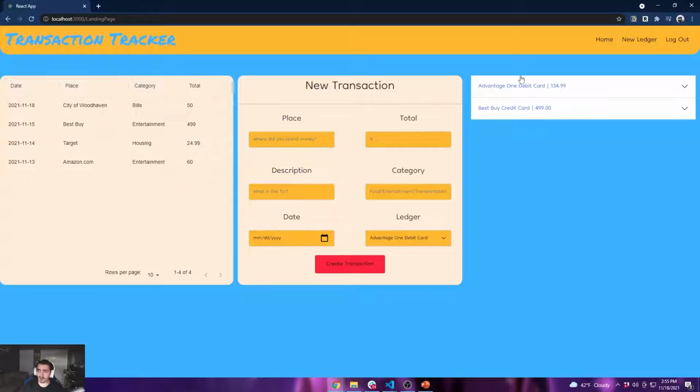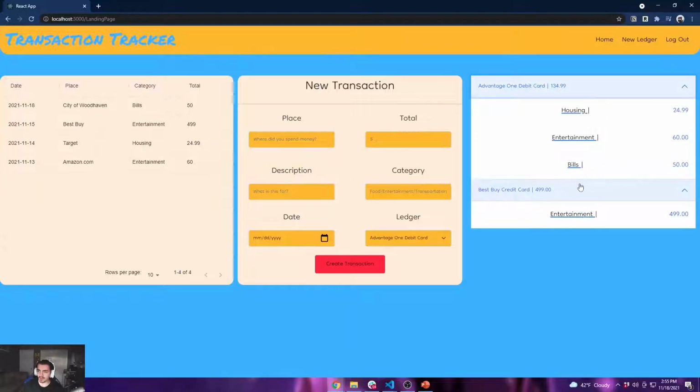So we're going to go ahead and hop over to the right side here, where it's going to show all of the ledgers you're currently using, as well as the categories that you currently have. A decision that I made is that I wasn't going to show any ledgers or categories that don't have any transactions for them. The reason I'm doing that is because if you're not using a card, then I feel like it's better for you to not see that. So sort of out of sight, out of mind. If we're not using it, why see it?